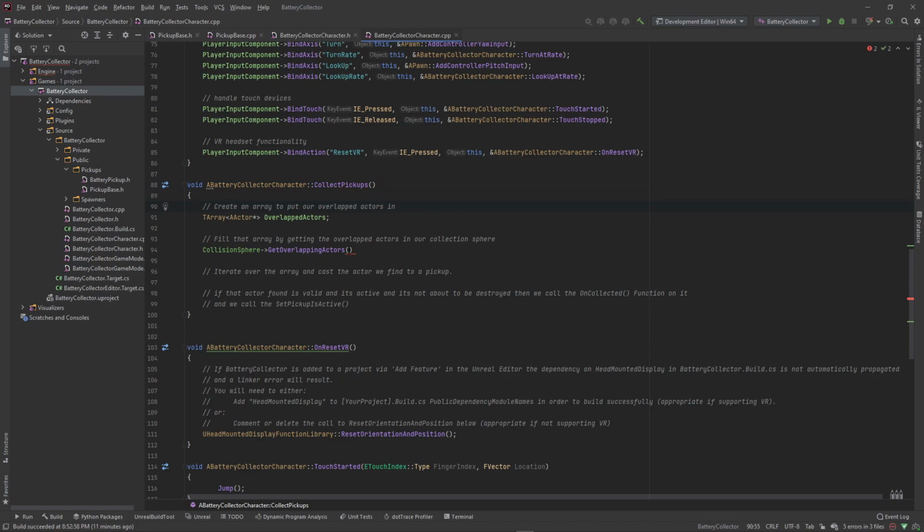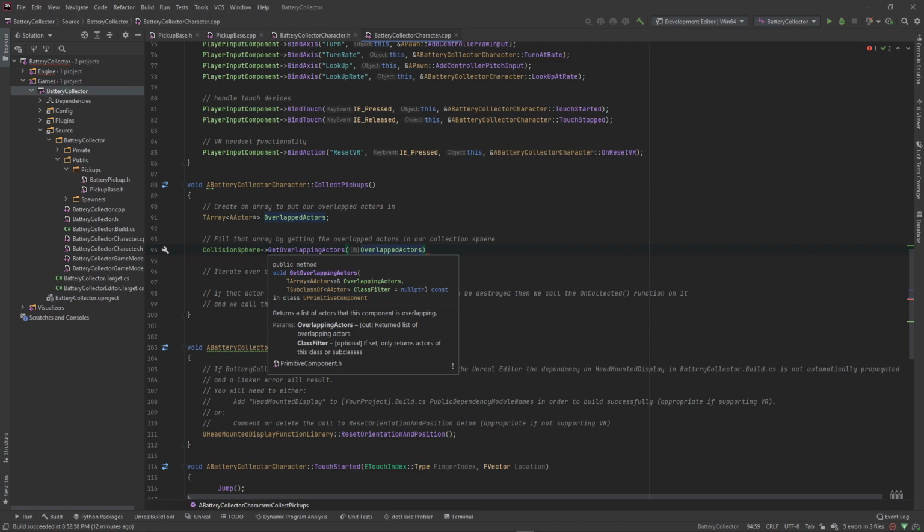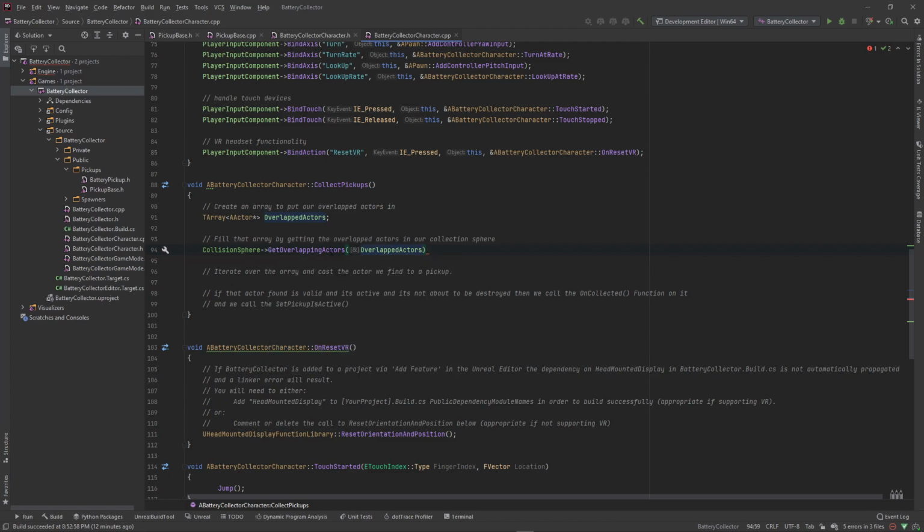And we want to go ahead and say our OverlapActors is the array that we want to output to. And all this does is collect all the actors inside the sphere, put them in an array, and then output that array to this variable here. So this variable is getting filled by this function. So that is us filling the array with our overlap actors.